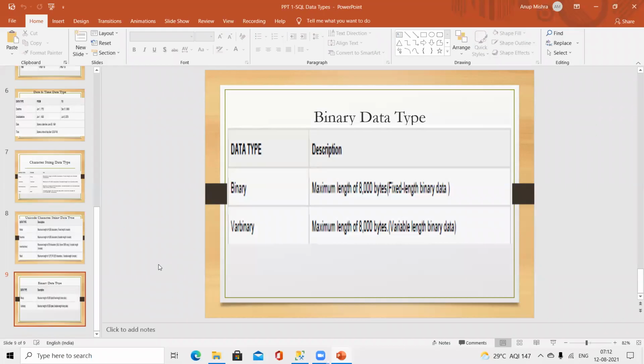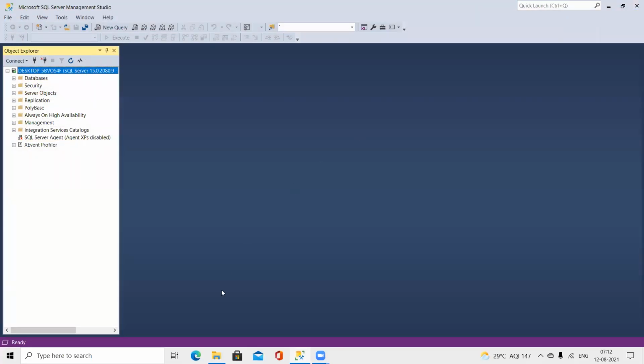We don't need to focus a lot on what is the maximum size and all of that. What we need to understand is the major differences here, in which scenario you should be using which data type, and that will come as soon as you start doing practice on whatever you are learning. So let's go and do some practice on the data types.